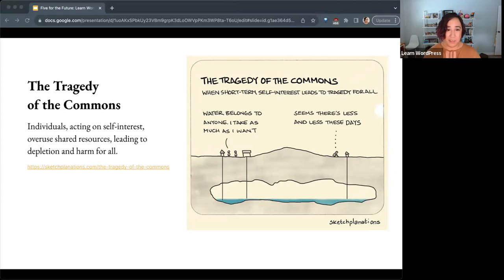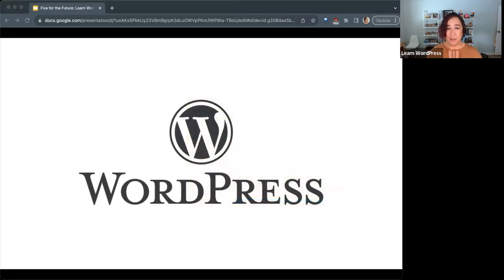In order for the commons to be sustained, it needs work and support from its community. So that brings us back to WordPress. So far we've been generally talking about open source projects, but let's bring this back to WordPress, and I'll hand it off to Naoko to continue with this.